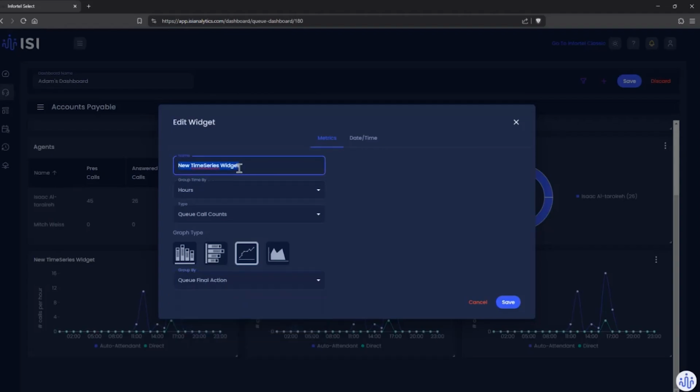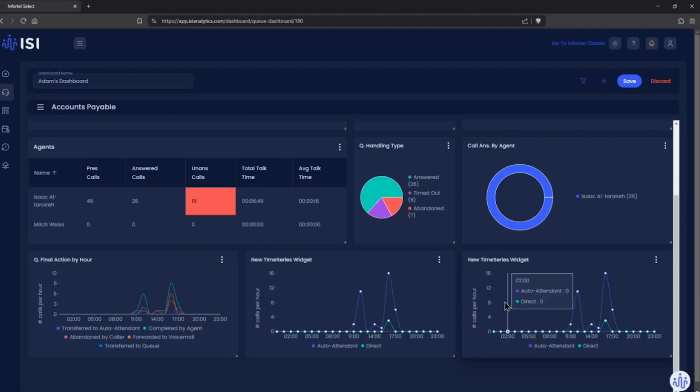So we're going to say queue final action by hour. And we're going to save. And so what you should see here is that it's showing you, based on the month's worth of data, all the calls that came in, what hour it was at, and what was the actual final action. So if I wanted to not see transferred, and I don't want to see completed by agent or transferred to queue, I just wanted to see abandoned and forwarded to voicemail, then you're seeing just those metrics.